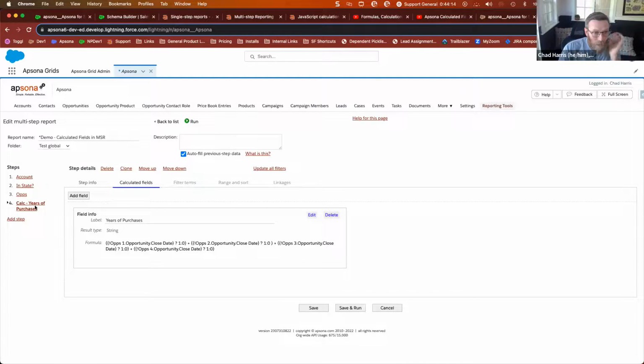This calculation of years, how many years of purchases, is based on the previous step of opportunities. If I were to take this calculated field and move it up in the order so it's above the step that it's looking at, it will not work. I tried it earlier, and instead of giving me the numbers that I wanted, it gave me a bunch of zeros. It didn't error on me, but it didn't give me the right data. So you always want to be looking up the chain when you're doing calculated fields. I can have a calculated field really far away from the step that I'm looking at, but it has to be above it.